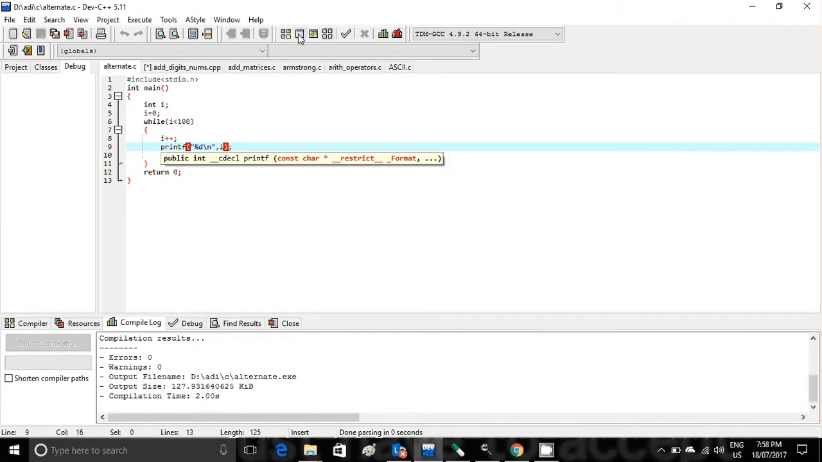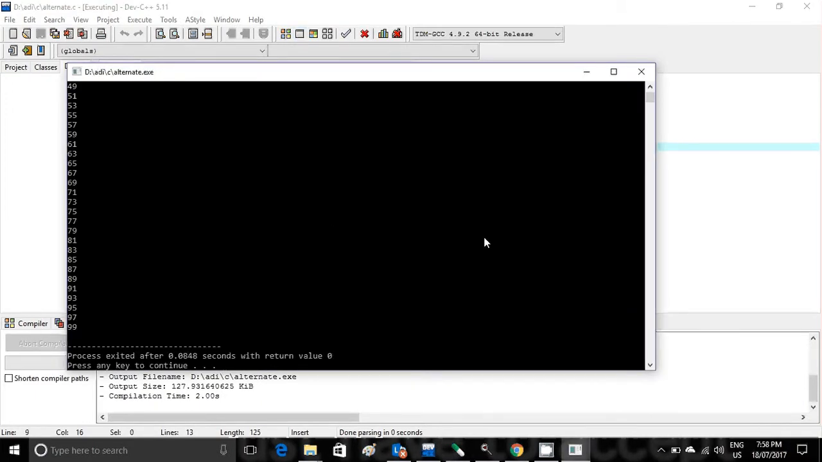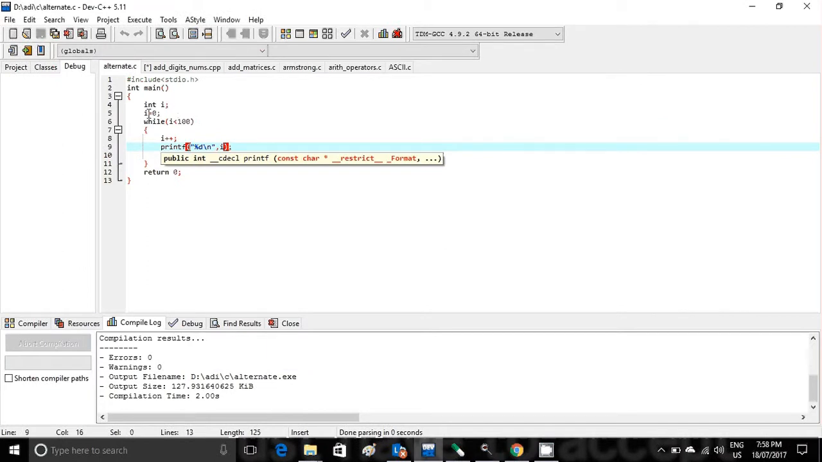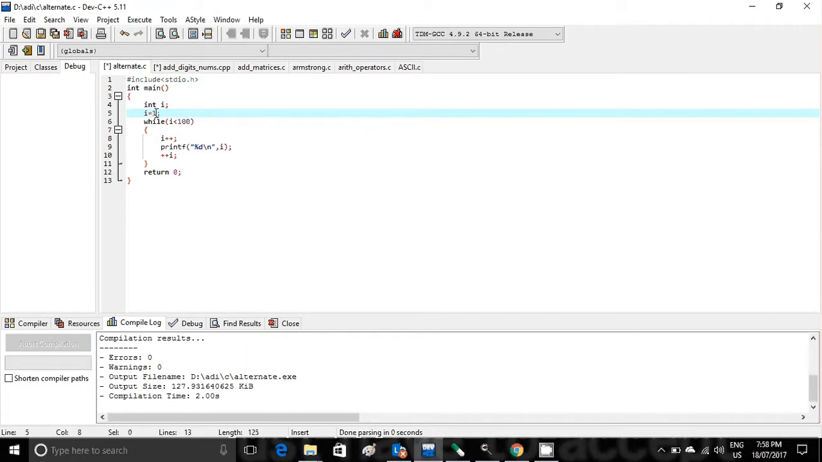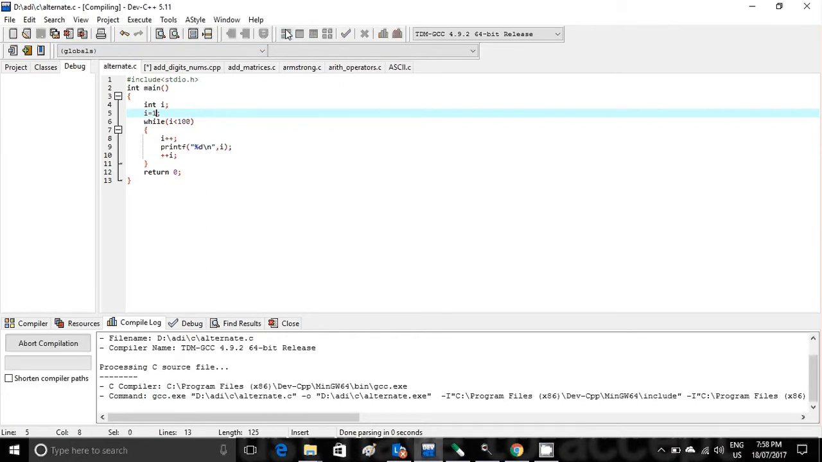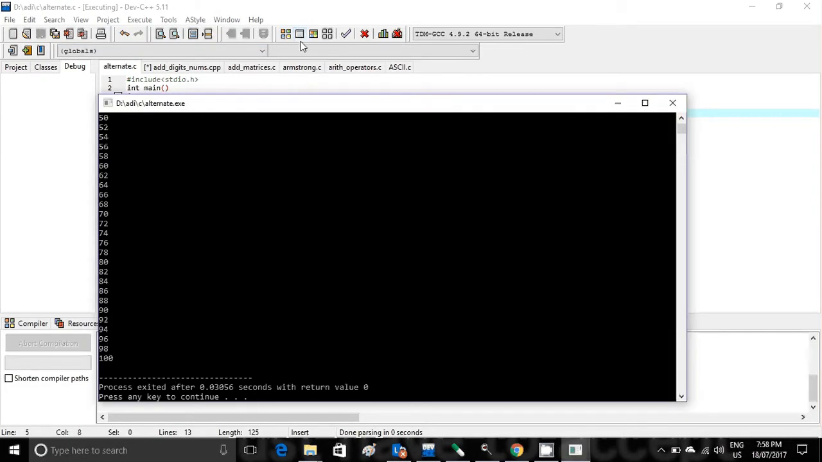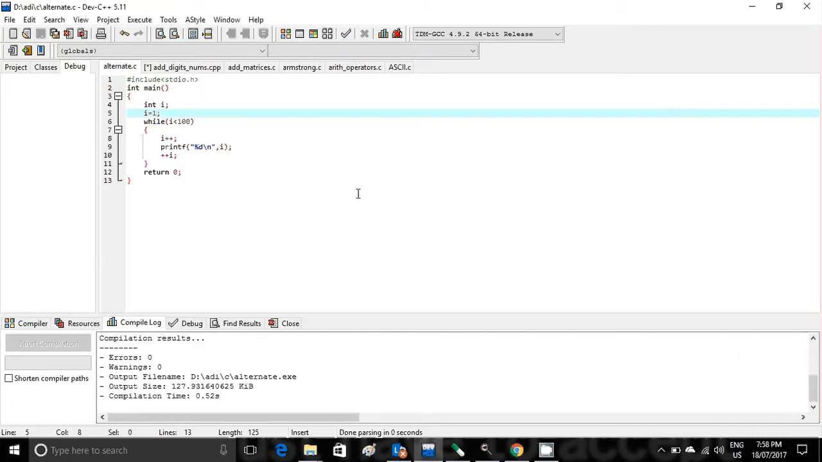Let's just go into the program and see. So here, as you can see, these are the numbers which have been printed: 1, 3, 5, 7, 9. Now if you want to print even numbers, we already printed odd numbers, what you can do is just increment this to 1. So 2, 4, 6, 8, 10. So this is how you can print alternate numbers.